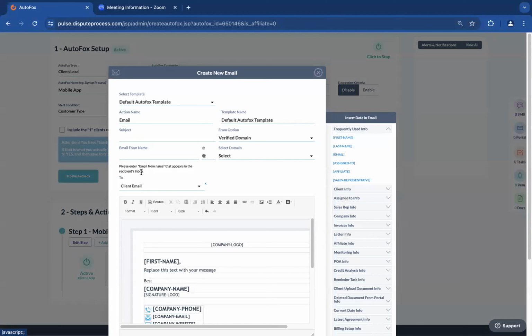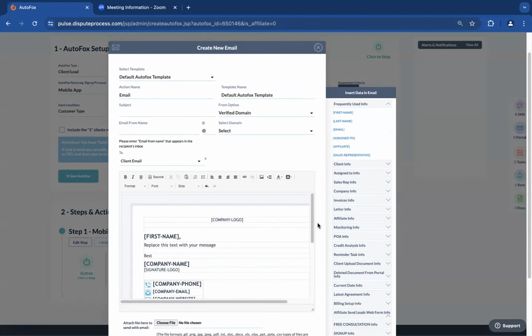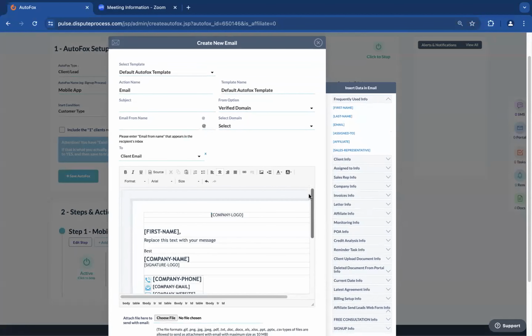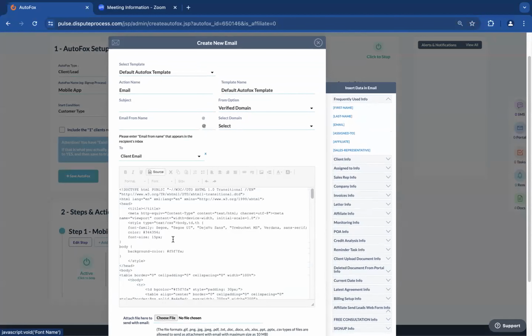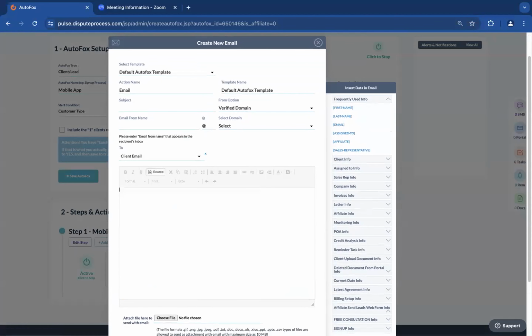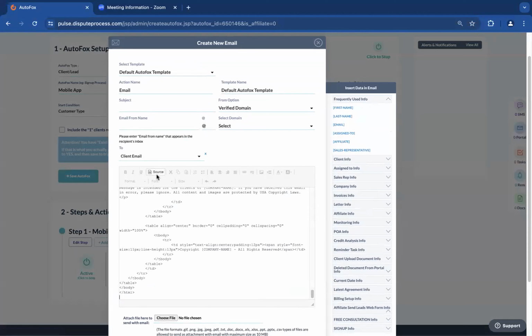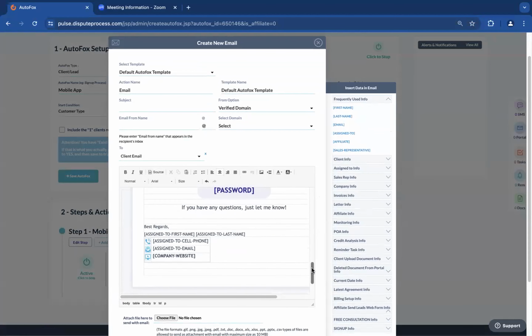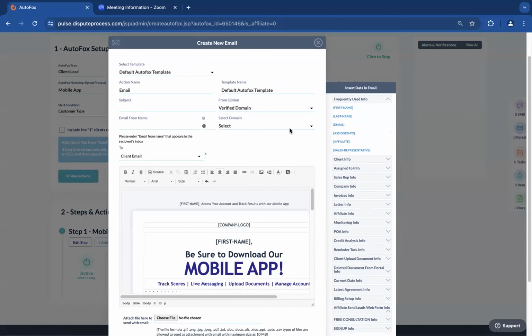Come in, email. When you come in with a blank email, you're going to already see this blank template here. So I just come in, I do source code. I'm going to delete this. I'm going to paste the source code that I copied from them, and bam, it's there, right?